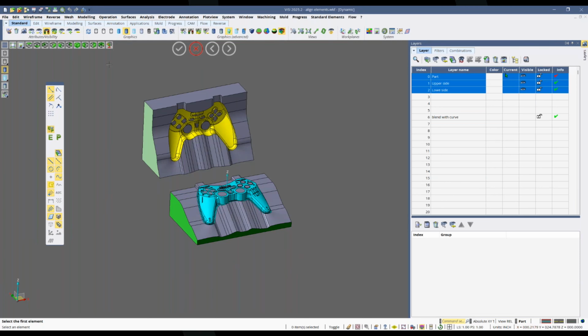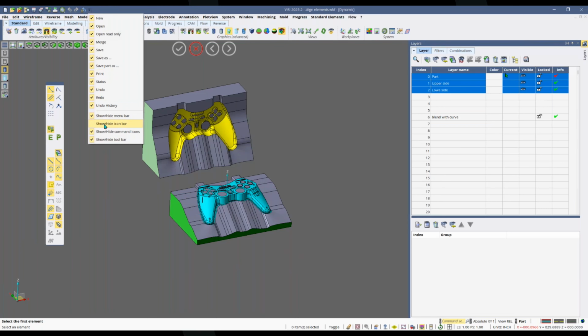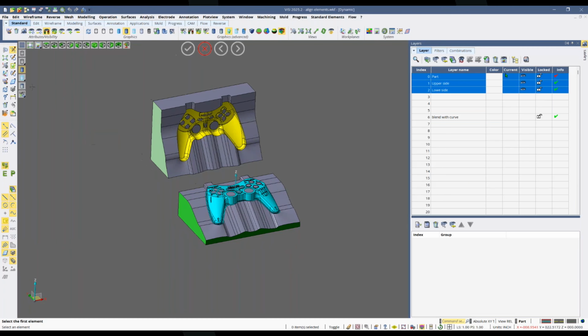If you come up here to this little black drop down arrow and click that, you can click this button that says show hide icon bar. The easiest way to find it is it's the one that's turned off. If you click it, it'll go back to the old style with it being docked on the side. So that was a really good question because we get that one a lot.